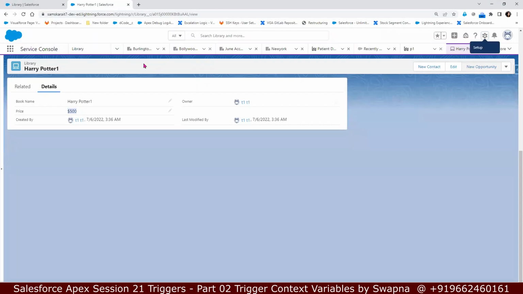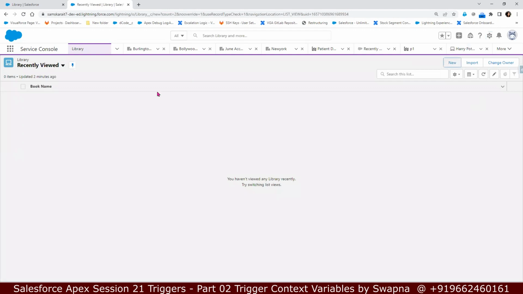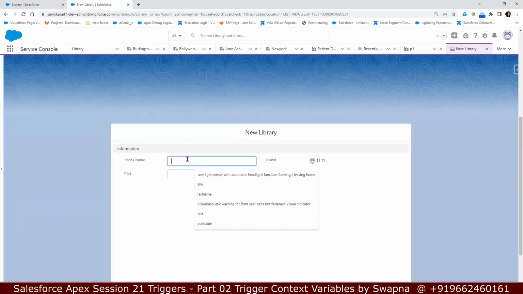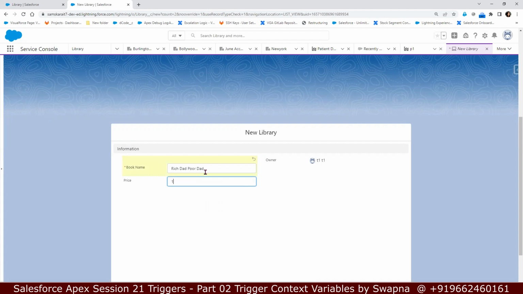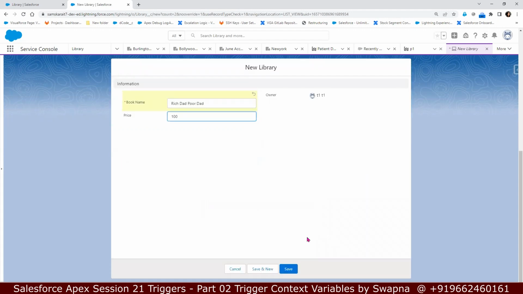Now for the trigger on the library, by default it is giving me before insert. But let me go to the library, new. Let's give it another name here. Book name is Rich Dad and Poor Dad. Let's give the price 100. Now, as soon as I click on the save button, it has to pass this latest information to the trigger.